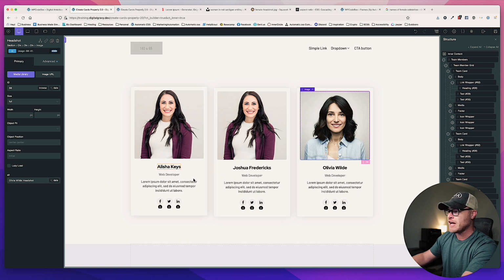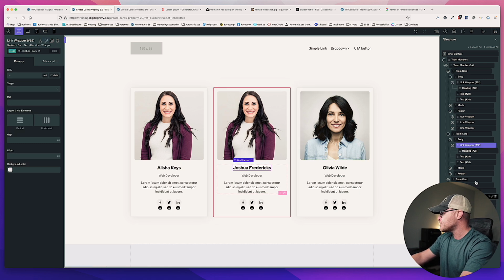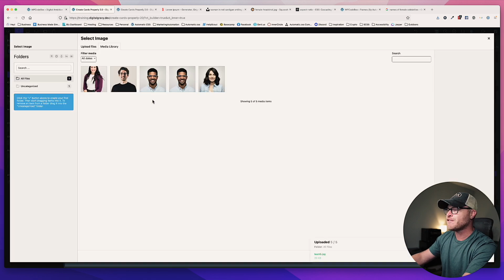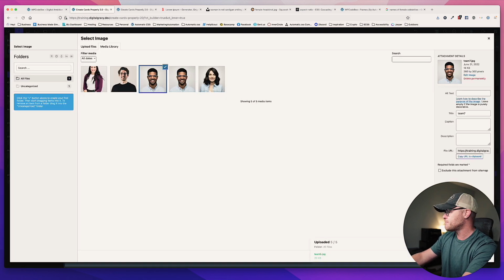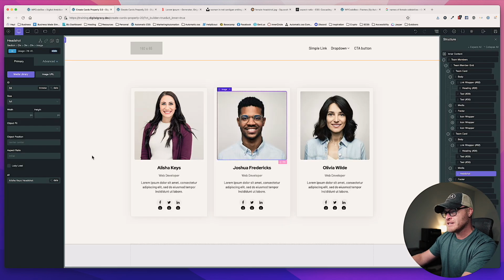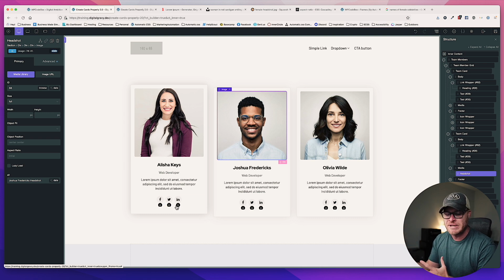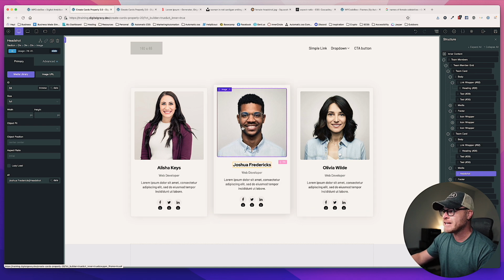Olivia Wilde headshot. And then here for Mr. Joshua, we're going to grab our headshot and browse for him. It's going to be this man right here. All right, come on, it's being slow. All right, and this is going to be Joshua Fredericks. Now remember, we did all this text manually, and this is where I should pause and say, ideally you would do this in a repeater, so these would all be custom post types.